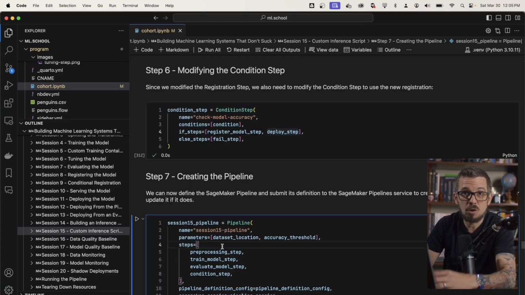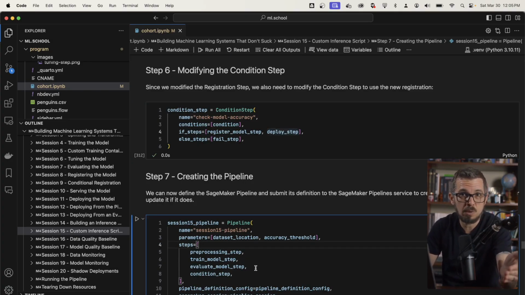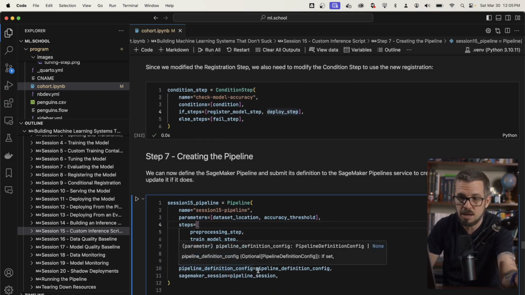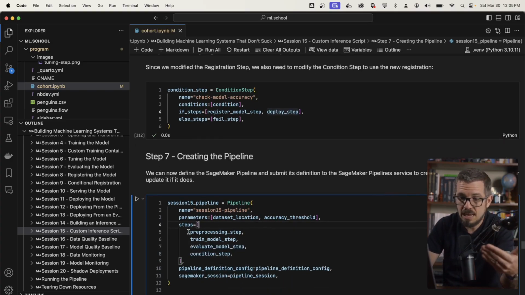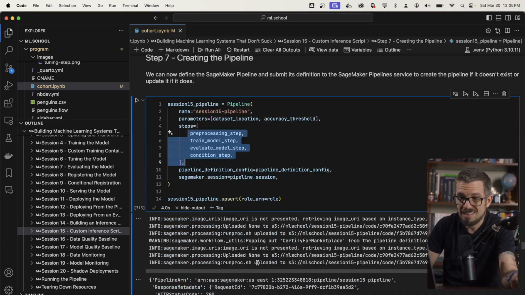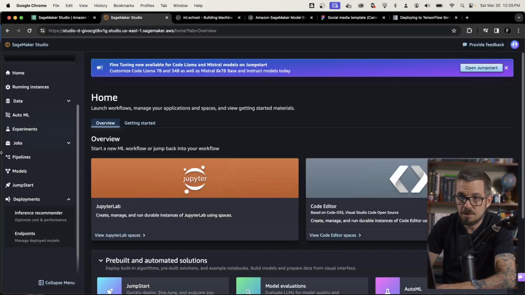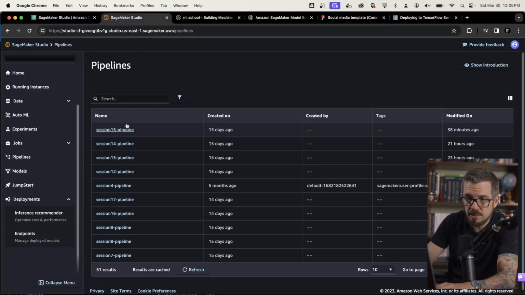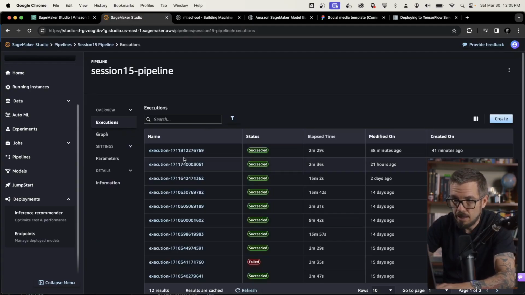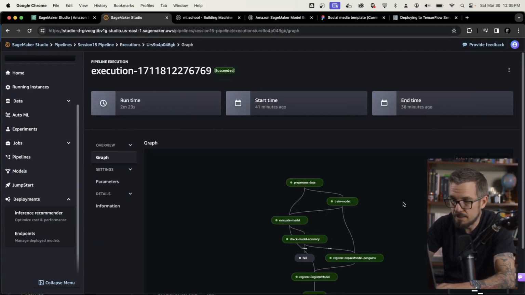Our pipeline here looks pretty similar to everything else that we've done before. There are no changes here, same parameters, same steps here: pre-processing, train, evaluate, and the condition step, and that's it. When I run this pipeline, let's see what it looks like here. Let's go to pipelines. I ran this off camera, and here is the execution. Let's see what it looks like.